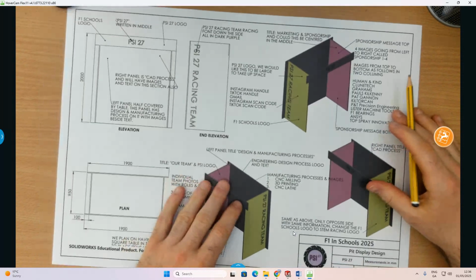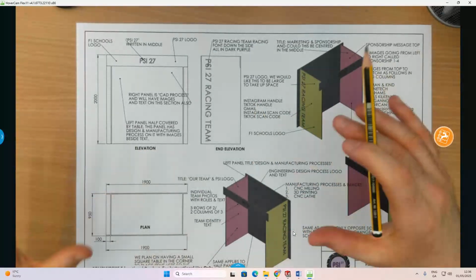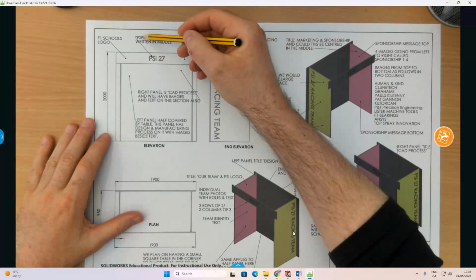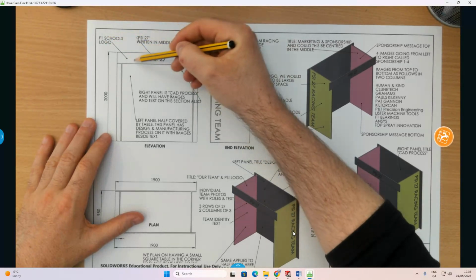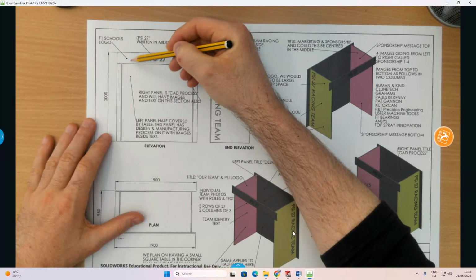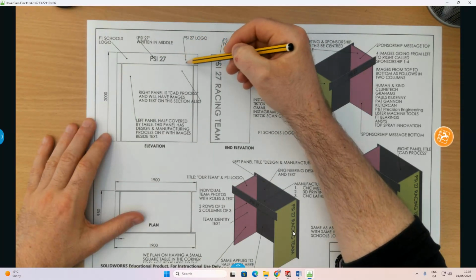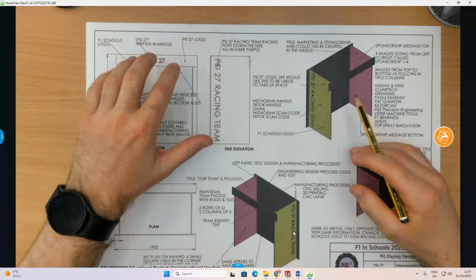Now in regards to what goes on them, it's very similar. So look, I apologize now, I know today this is kind of just everything broken down for you. So if you look at the front of it here, the header, PSI27 written in the middle, there you go. F1 Schools logo, so we have a logo ready for you to go there, and it's just to be popped on there. And then their own PSI27 team logo is going to go here. So name, logo. So that's the header.